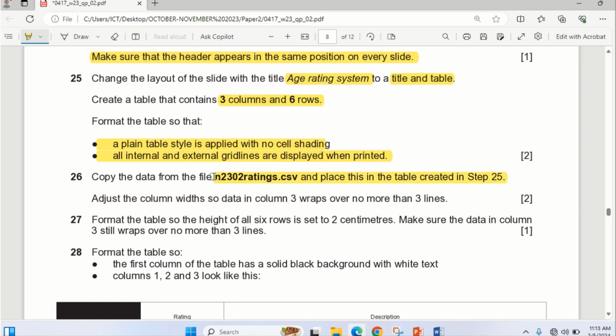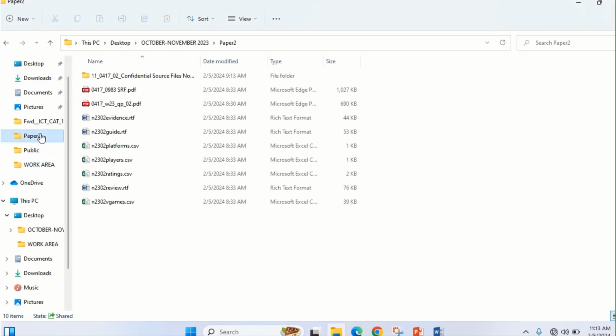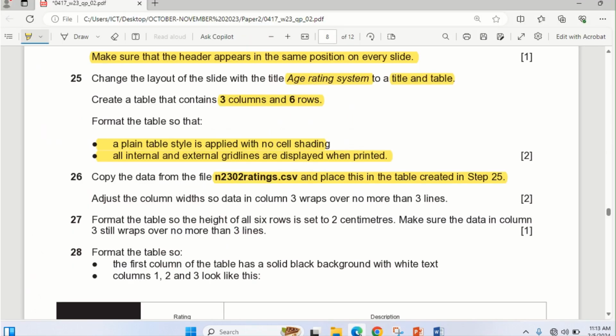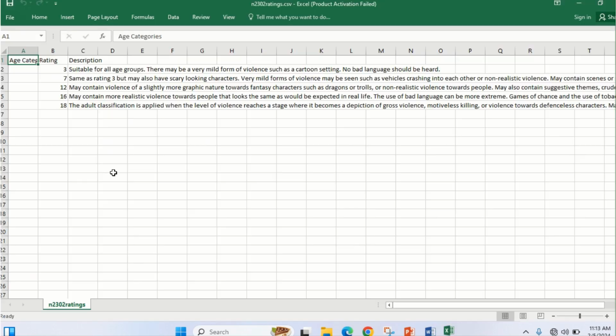So you open this file. This file is in your source file folder. So go to the source file folder. Your source file folder is in paper 2, and the name of the file is ratings. So you open ratings. Good.